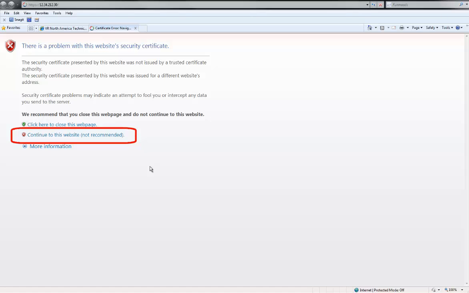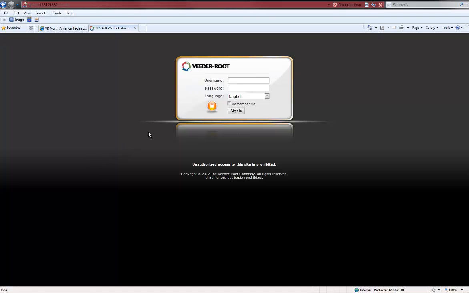If this is the first time you are connecting to the console, the username and password is guessed. Once you log in, Vita-Root suggests that you change the username and password. We will cover this later in the training. Web-Enable supports 10 different languages. Using the pull-down menu, select the desired language. Once the username and password have been entered, click on Sign In.